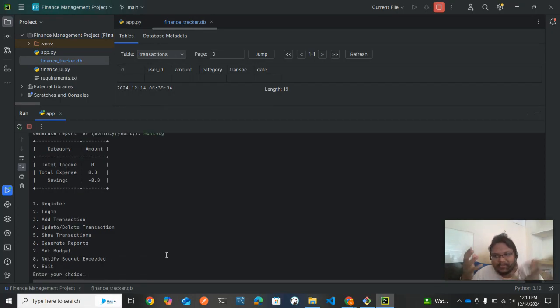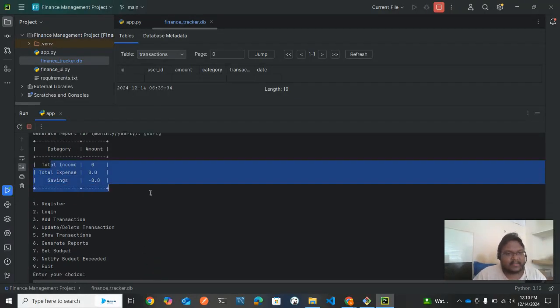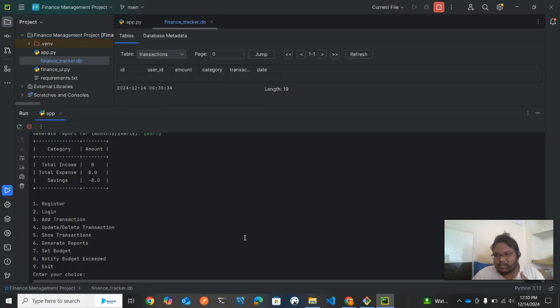Initially you don't have any saving, but you spent 8 rupees on your rent, and this is where your savings come as minus 8. In case you want to generate it for the year also, select yearly. It will be showing the same data, I guess, because we don't have that many records stored in the database. Only one record will be showing for both options. So I think I have shown everything. Okay, so this is where it is missing.